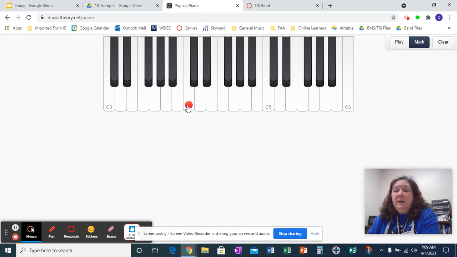And I want to follow that sequence. So whole is the first one. That means I'm going to skip over an available note. So there's a whole step. And I'm going to do another whole. So I'm skipping over. And then I need a half step.